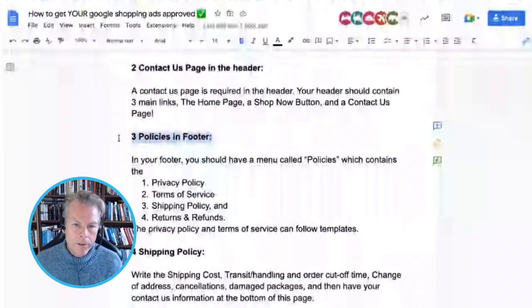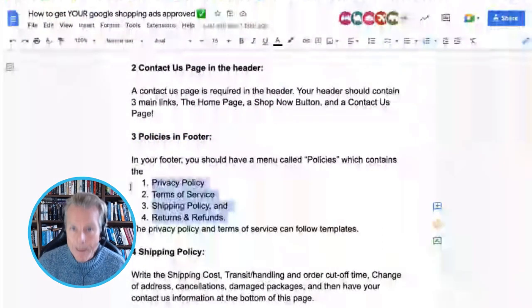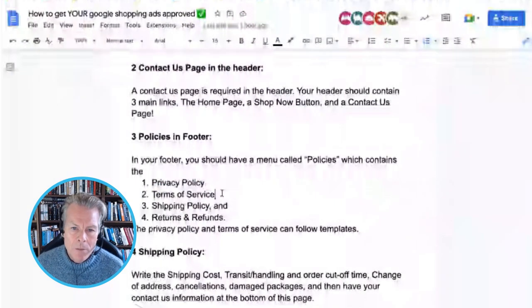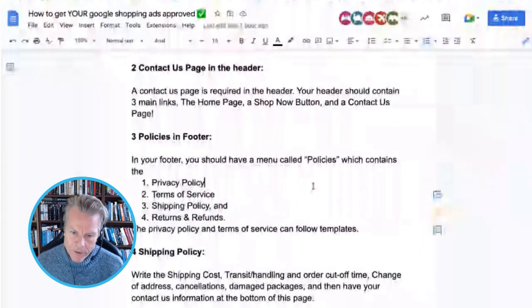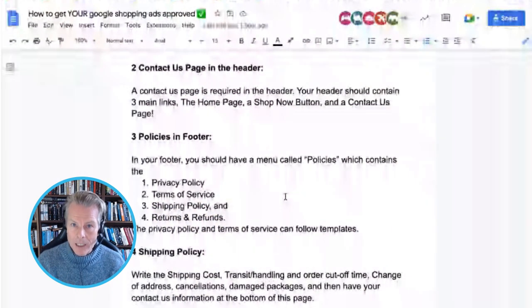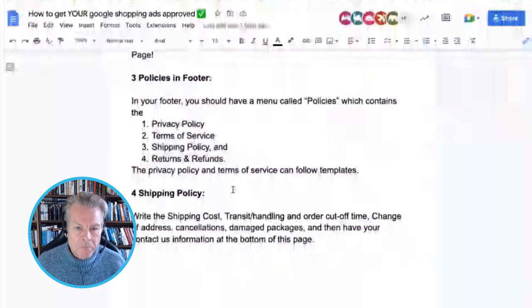Policies, hopefully that makes sense, but you want to have all of these policies and they have to be separate policies. Privacy policy, that's one. Terms of service policy, that's two. Shipping policy, that's a third one. Returns and refunds, okay? They have to be separate things. You can't just put them all in together. You need 4 policy pages.